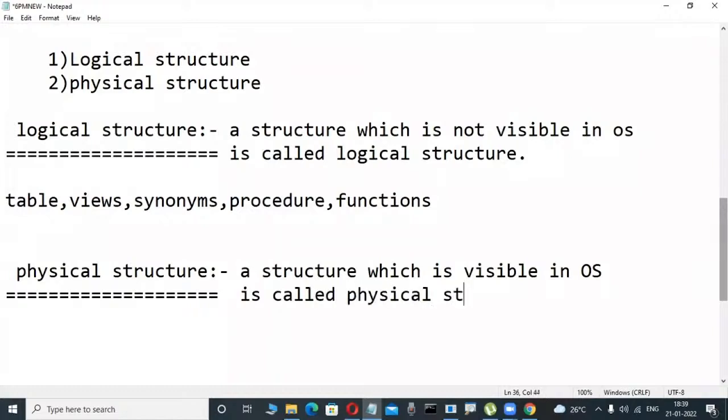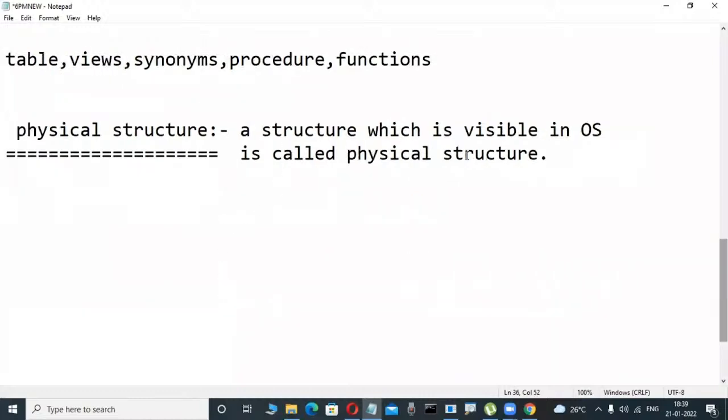Who are the persons working in this physical structure? Observe it here. It's a big concept. I'm telling the definition side only, because today I will tell you which definition of database is correct. A structure which is visible in the operating system is called physical structure.